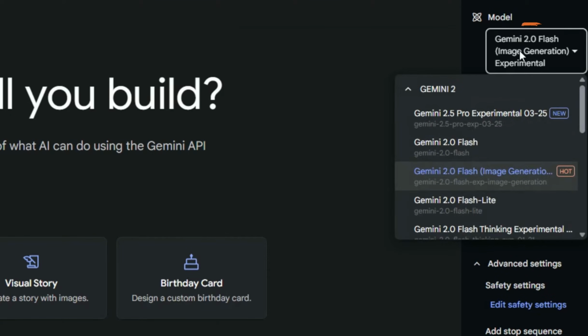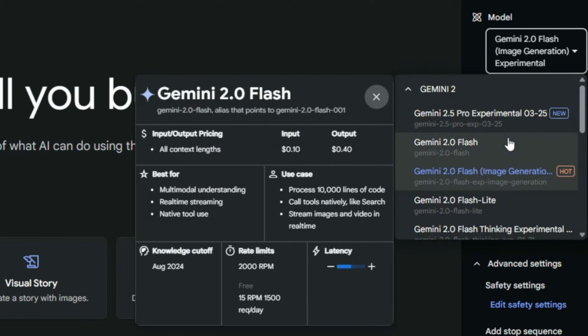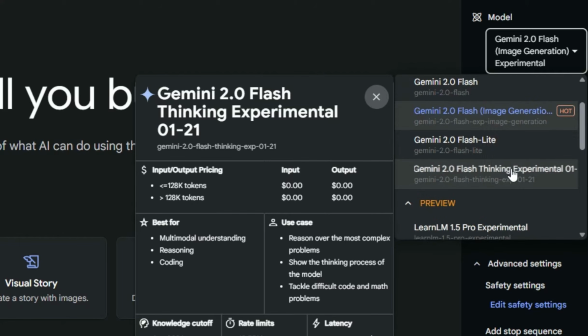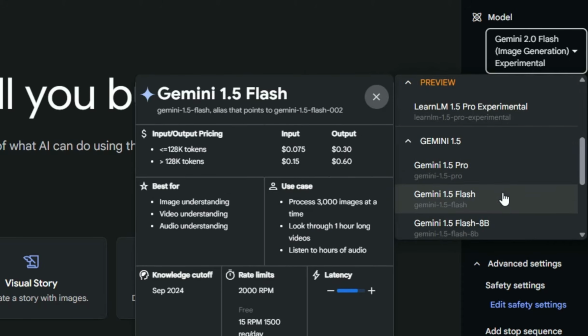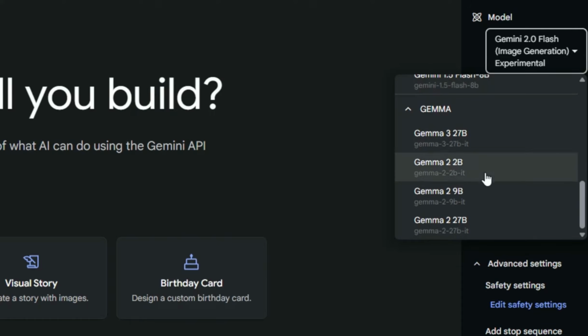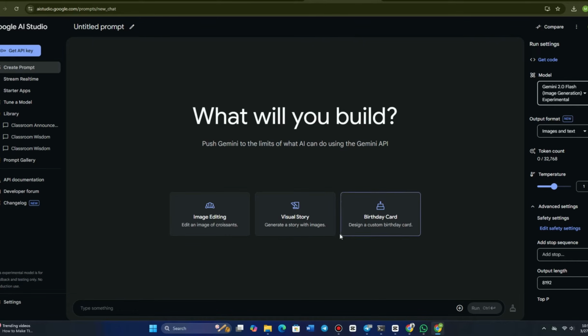One of the first things you'll notice is the AI model selection. By default, Gemini 1.5 Flash is pre-selected, but you can choose from other models by clicking on the drop-down menu. The available options include Gemini 1.0 Pro, Gemini 1.5 Pro, Gemini 1.5 Pro Experimental 0801, and upcoming versions like Gemma 2 2B, 9B, and 27B, which are currently in development.